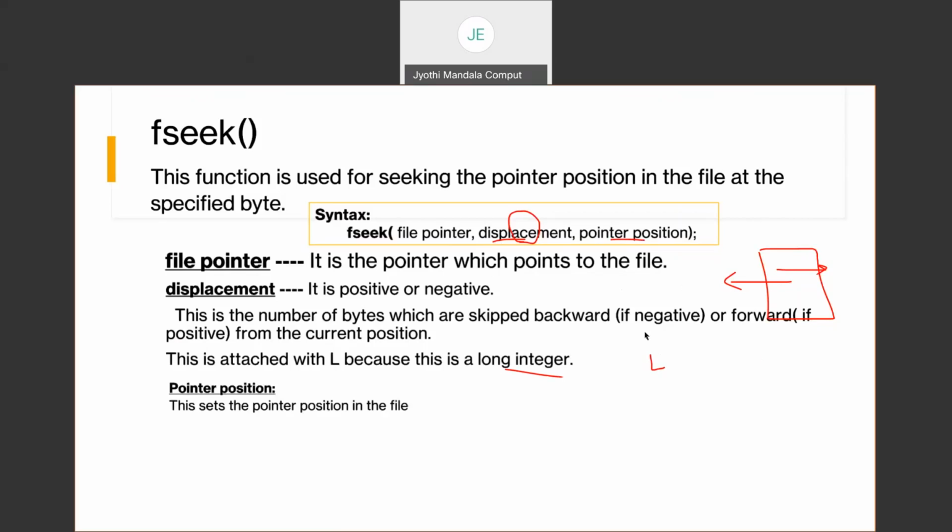And pointer position is nothing but this will set the current position of that file. I'll show you the example. The pointer position value can be 0, 1 or 2. Any one of these 3 can be given. If it is 0, it is nothing but from the current position you want to move the displacement times.